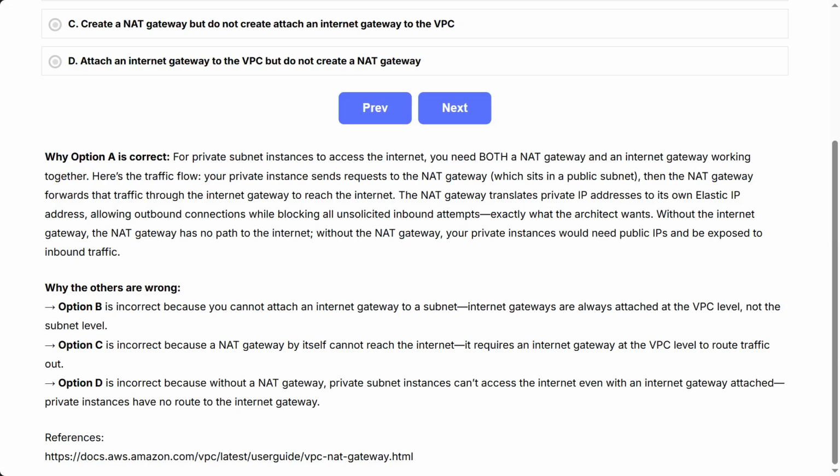Option D is incorrect because without a NAT gateway, private subnet instances can't access the internet, even with an internet gateway attached. Private instances have no route to the internet gateway.